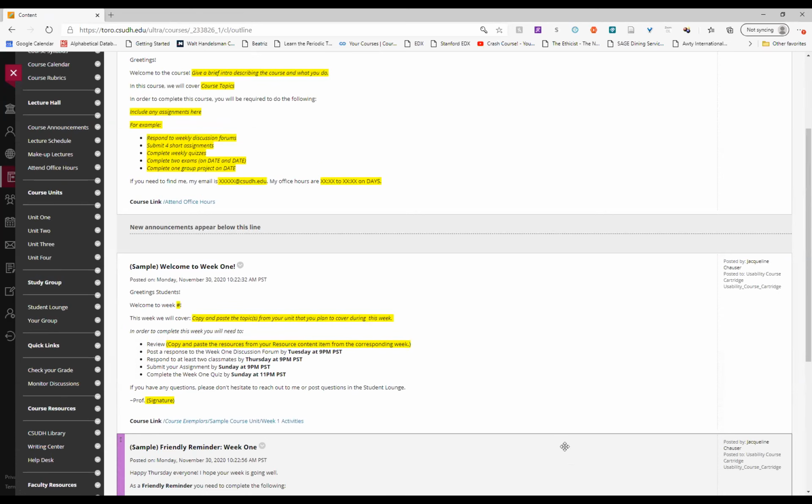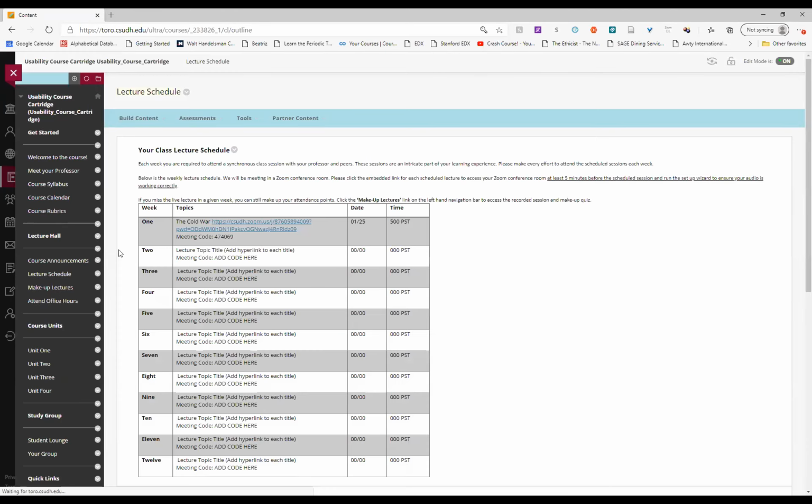So for those of you that want to teach a synchronous component to your class, the way that I set this up is I look at it as a place for the students to be able to go. Again, I just don't want them to have to dig or look through emails or announcements to find the links and the time slots for their lectures. So what I recommend is that you set up a table if, for example, you're going to have them meet with you once a week.